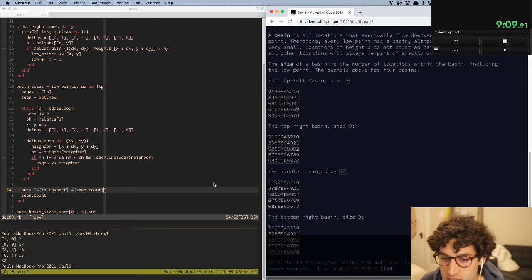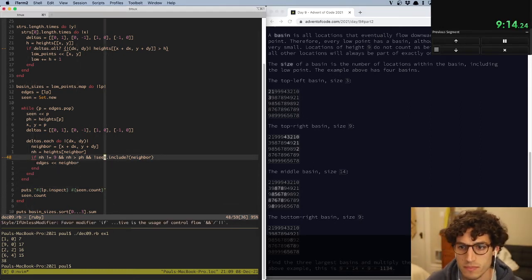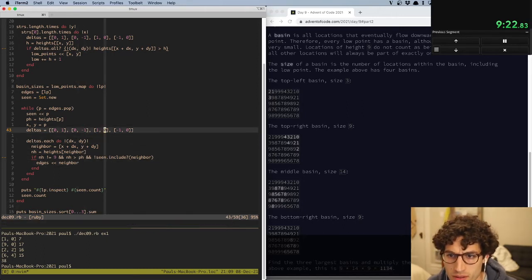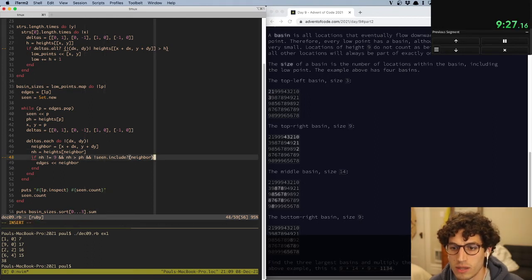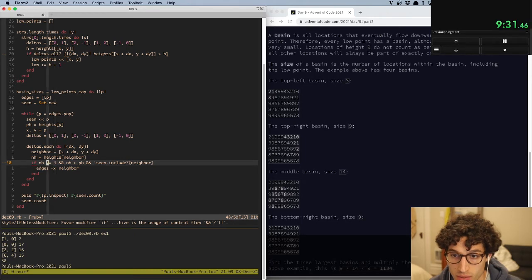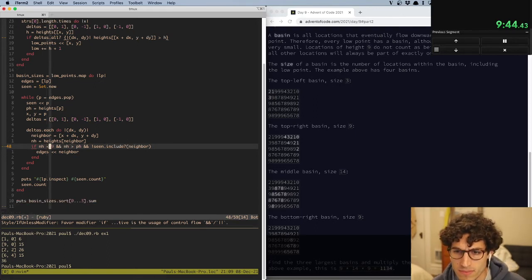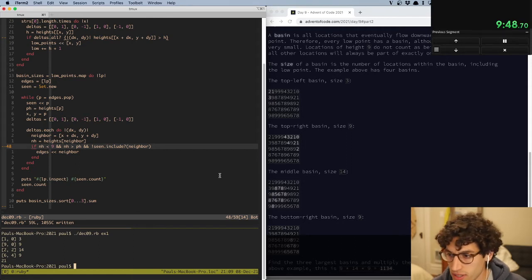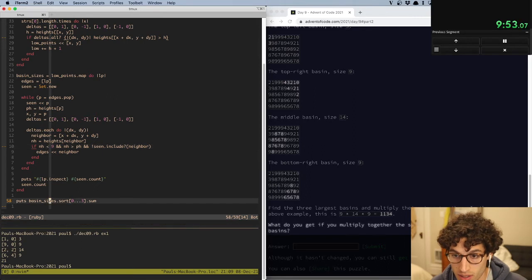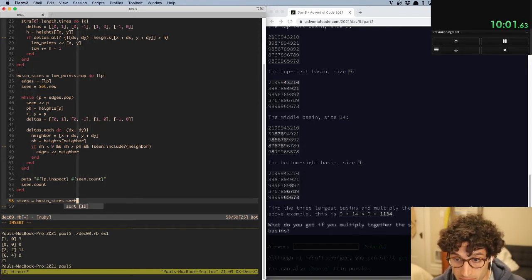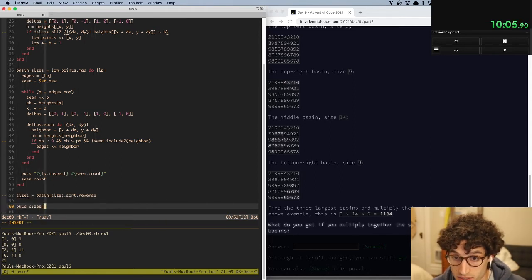Seven, 17, 16, 15. That doesn't seem right. Oh. 6, 15. Oh, there we go. 3, 9, 14. 15. Sizes, reverse, put sizes 0 times sizes 1 times sizes 2.